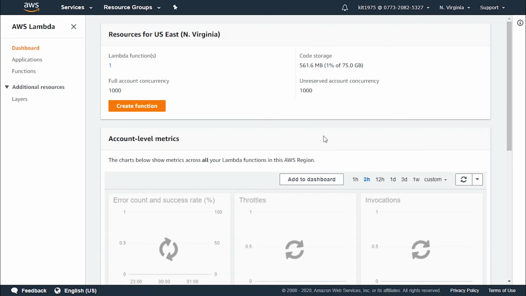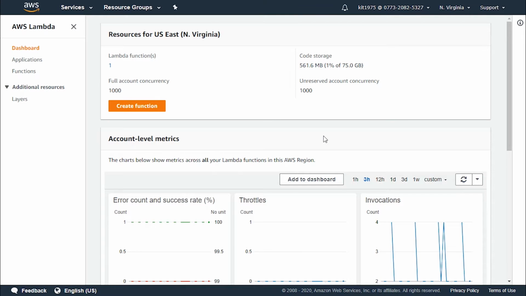Hey guys, in this tutorial we're going to learn about AWS Lambda function scaling. So the first time you invoke your function, AWS Lambda will create an instance of the function and run its handler method to process the event. When the function returns a response, it stays active and waits to process additional events.